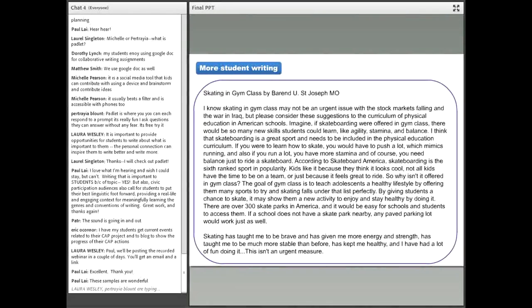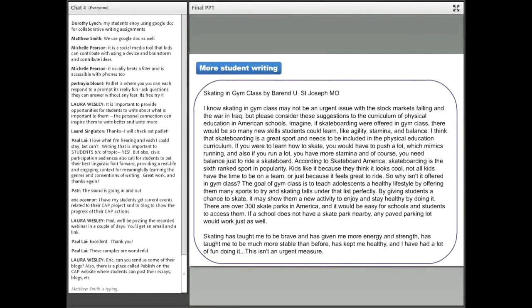I know skating in gym class may not be an urgent issue with the stock markets falling and the war in Iraq, but please consider these suggestions to the curriculum of physical education in American schools. Imagine if skateboarding were offered in gym class, there would be so many new skills students could learn, like agility, stamina, and balance. I think that skateboarding is a great sport and needs to be included in the physical education curriculum. If you were to learn how to skate, you would have to push a lot, which mimics running, and also if you run a lot, you have more stamina, and of course, you need balance just to ride a skateboard. According to Skateboard America, skateboarding is the sixth-ranked sport in popularity. Kids like it because they think it looks cool, not all kids have the time to be on a team, or just because it feels great to ride. So why isn't it offered in gym class?